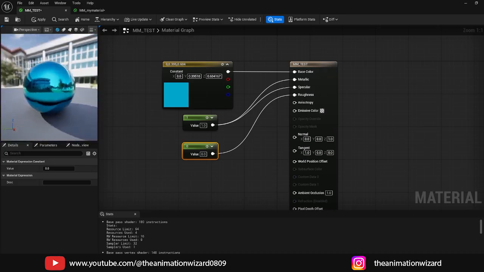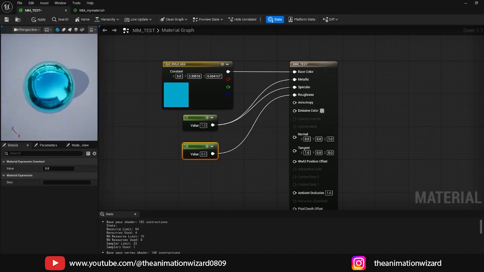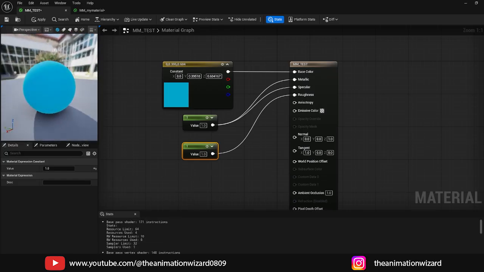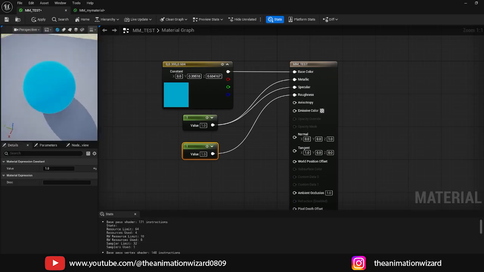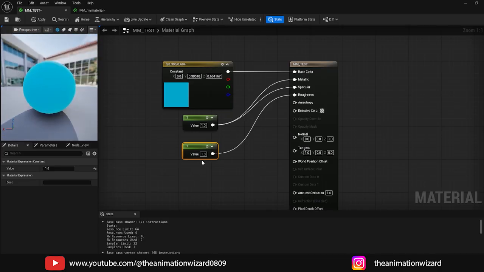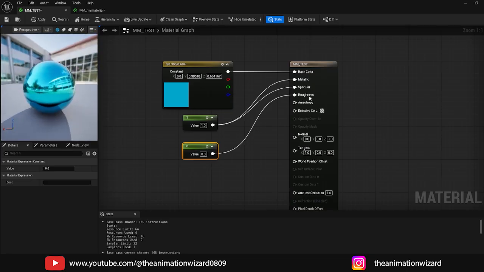The value is 0, so you can see this looks just like a chrome material. If I keep this value at 1, this is a matte finished surface, with no shine and no reflection. So I will keep it at 0. You can see the roughness is 0.